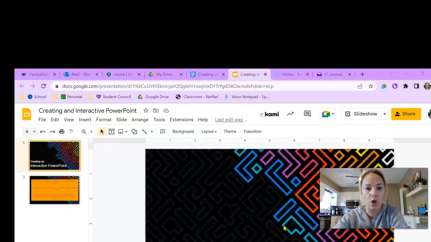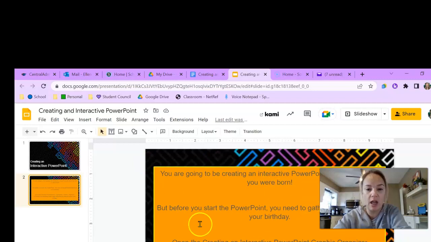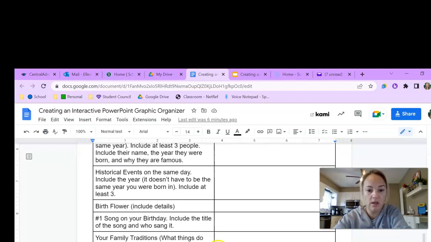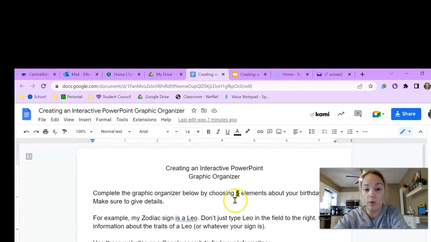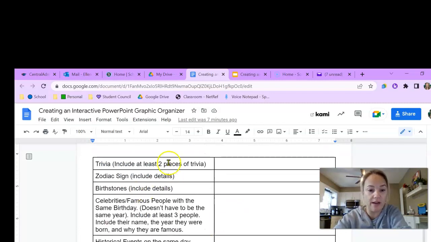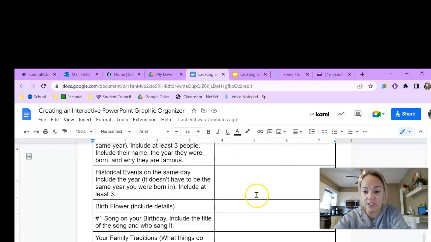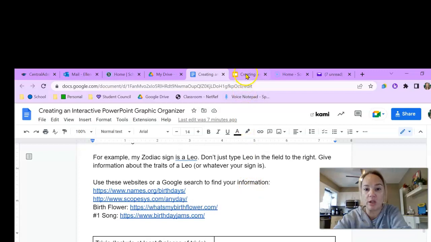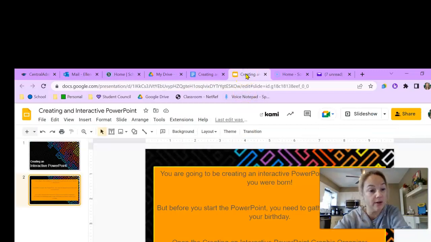Hey guys, so now that you have hopefully completed your graphic organizer and you've collected information, you only had to choose 5 of these, but you chose 5 of these and collected information on those elements of your birthday. We're going to start creating the interactive PowerPoint.